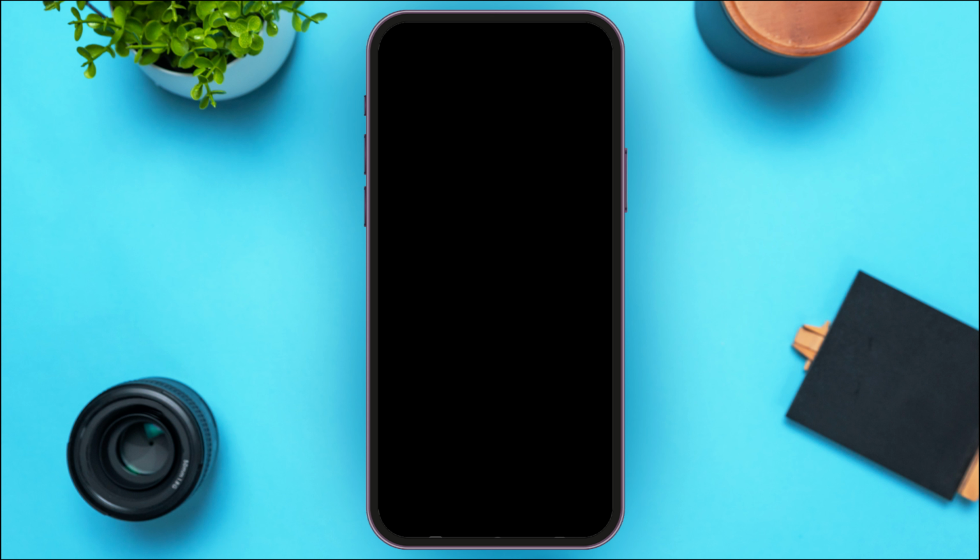After that, what you have to do is enter your password. Make sure to enter the correct password. If you have forgotten your password, you'll also be able to find the option for forgot password. If you tap on it, you'll be able to reset it.